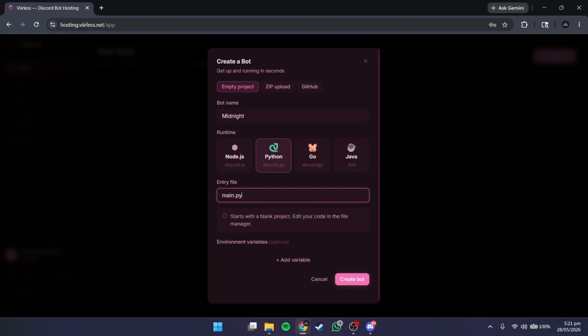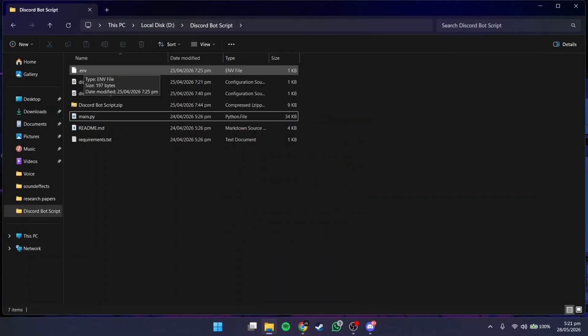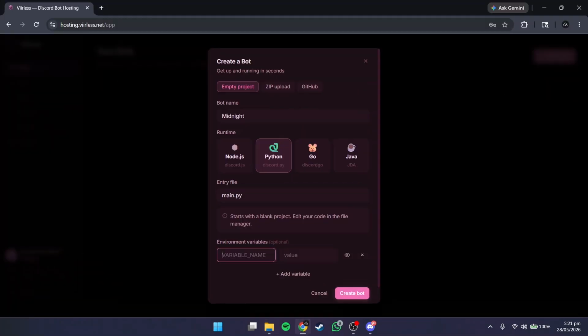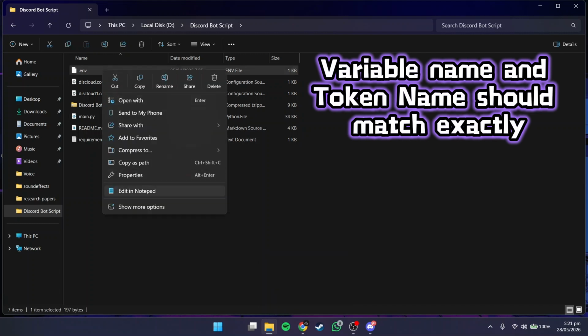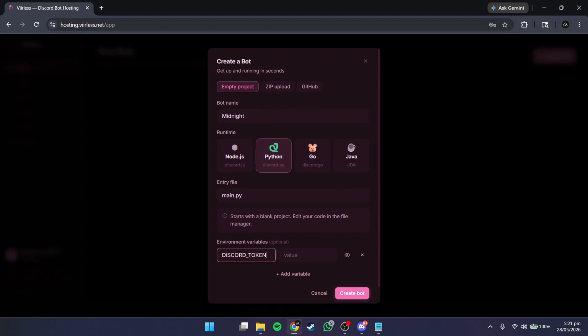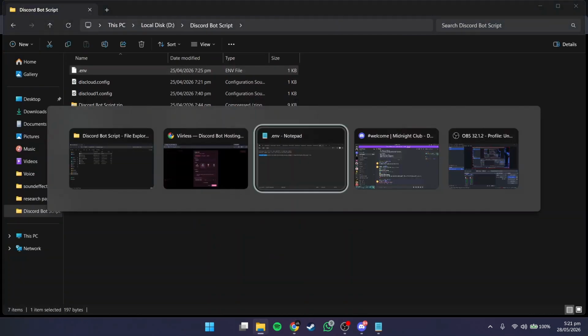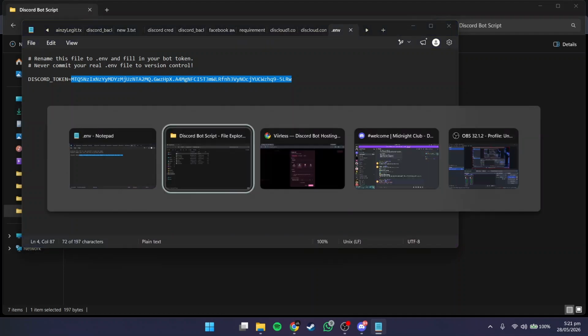And if you have saved your Discord bot token, which I highly recommend saving in an environment variable file, you are going to click on add variable, and write the variable name, whatever you have used. For me it's Discord token. It can be anything for you which you have referenced in your main file. Then write the value, the key which you can get from your developer portal.